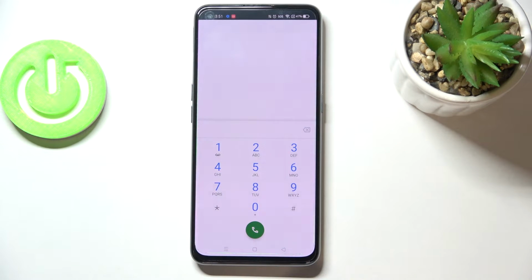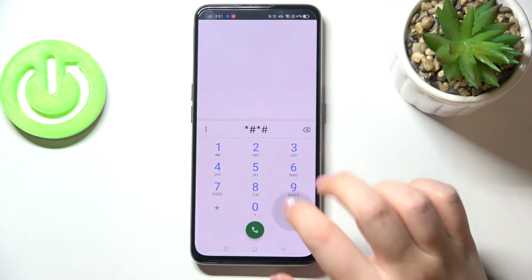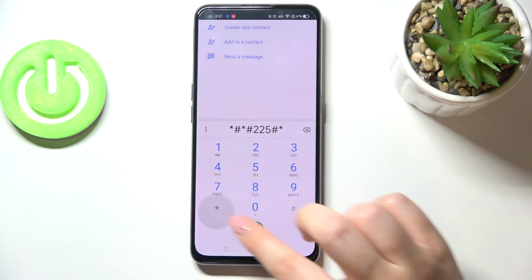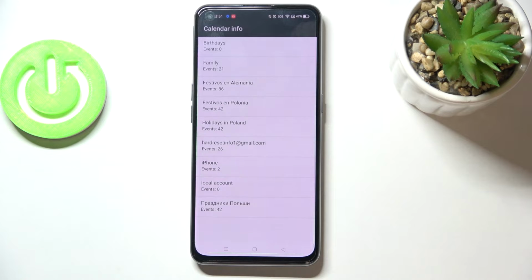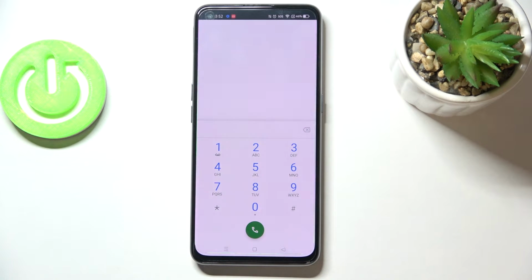Let me get back and let me show you the code for the calendar. It is *#225###. And as I said, we are in the calendar info, so here we've got all the events in one place. We can check some family events, some holidays in your country should also appear right here, or events attached to your mail. So this is the best place to check the events because here they are grouped into particular sections.